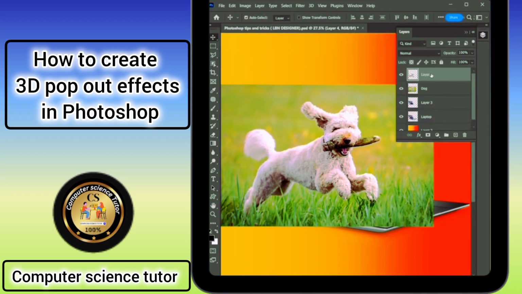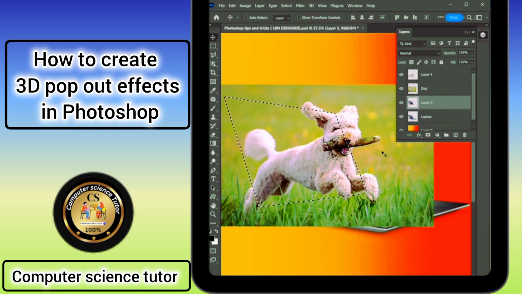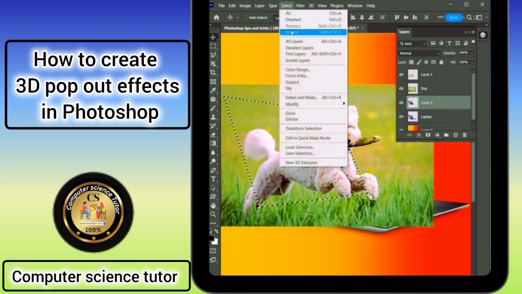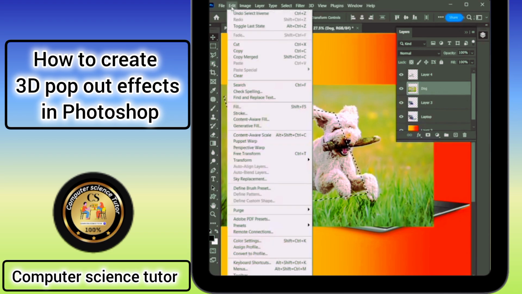Then Ctrl+J to duplicate. Then select layer and right-click to select pixels to click. Then go to select to inverse to click. Then select second layer. And go to edit to cut to click.